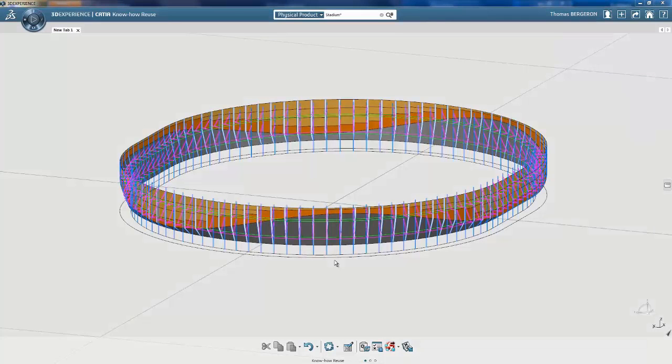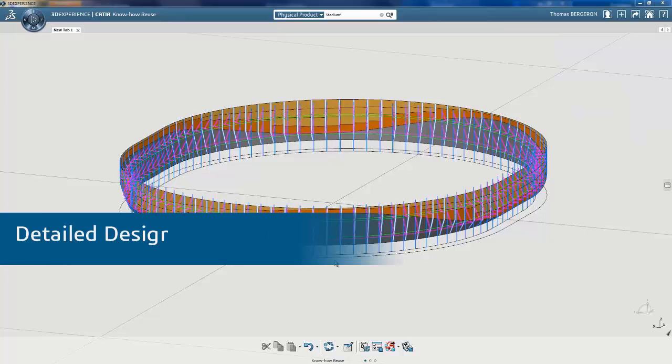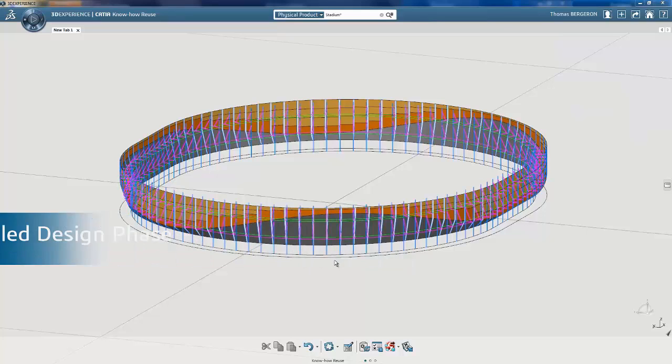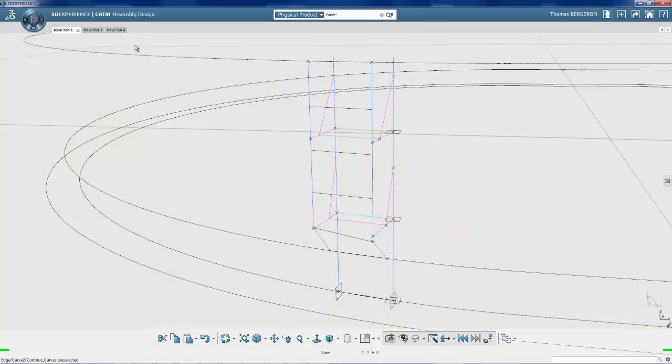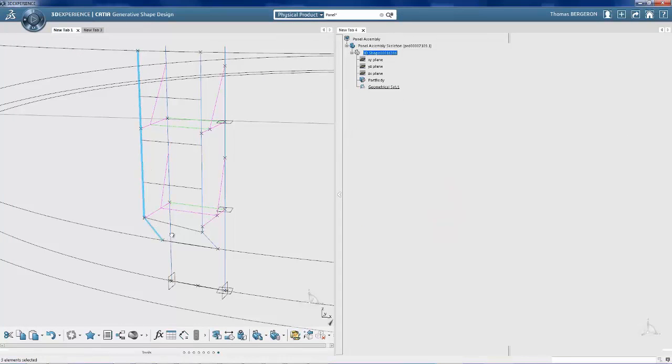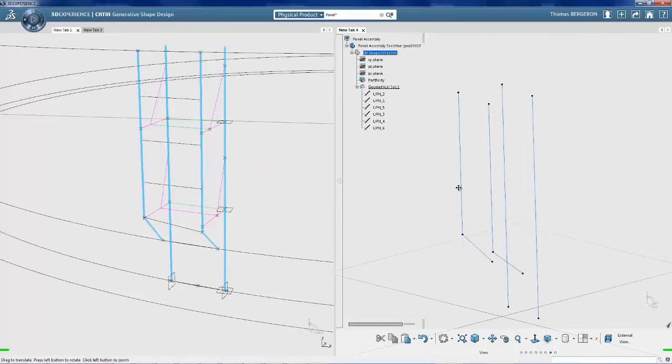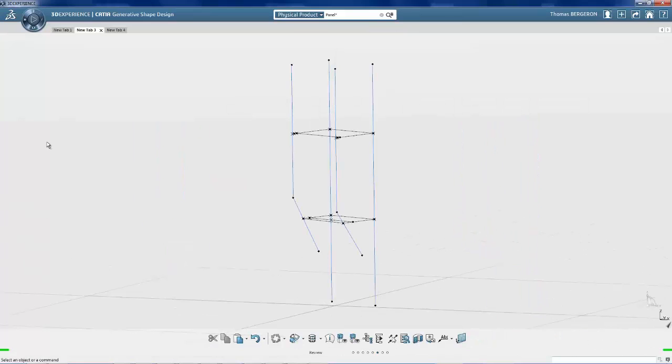For the detailed design phase, a facade engineer continues to work with the stadium model on the 3D Experience platform on the cloud. The conceptual model created during the previous phase will serve as the skeleton for a more detailed model. First, the engineer creates an assembly for the panels. The skeleton drives the geometry and position of each part.